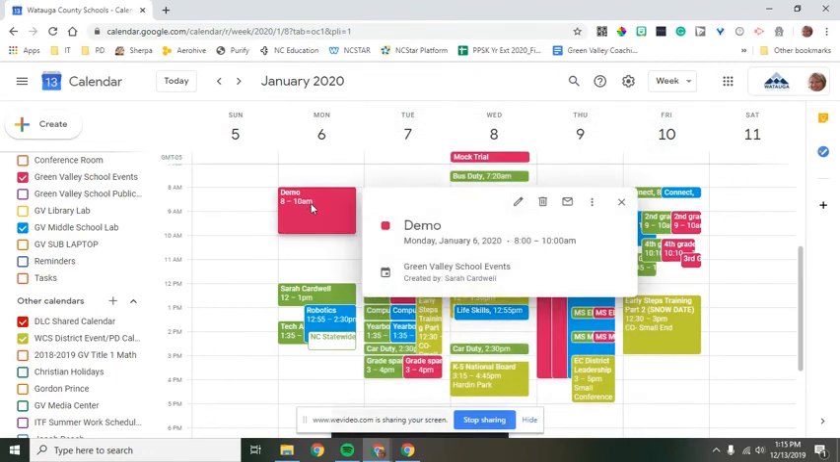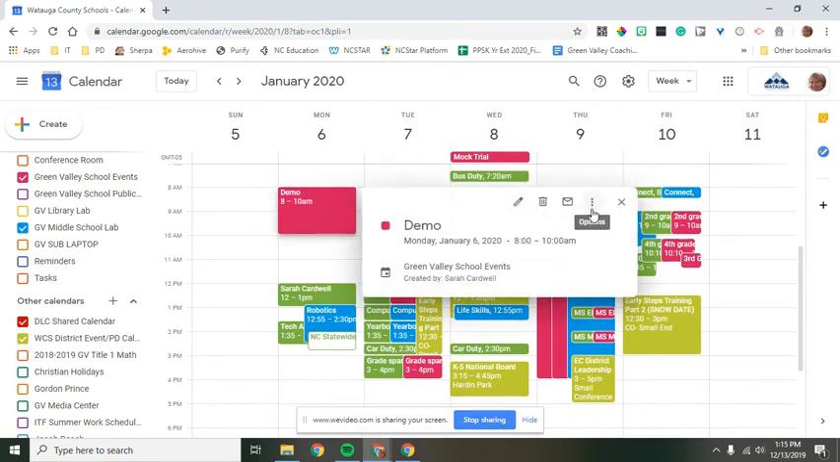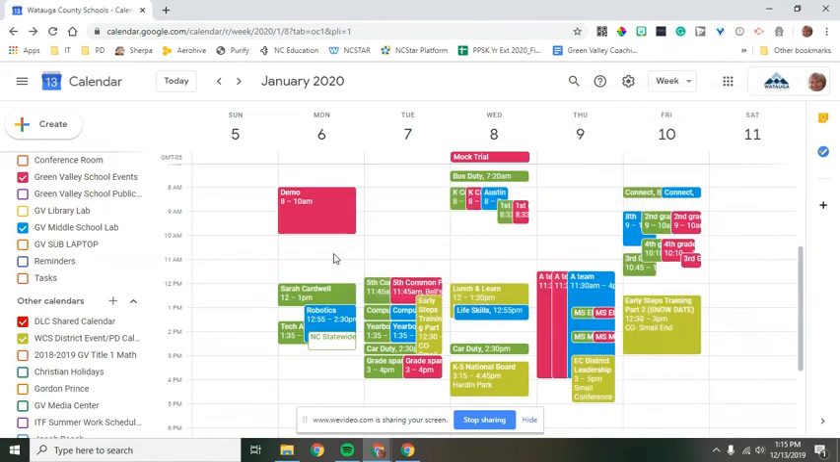If you ever want an event from a shared calendar also on your personal calendar, when you click on the event, you can always come to the stoplight here, and this is where you can copy it to multiple calendars. So it's one of the easiest options, and this is a great way to communicate with others in the building. I know that at Green Valley, we look at our school events calendar, and that's kind of our be-all, end-all. If there's an event, it needs to be on that calendar. So hopefully this will help you organize your calendars a little bit more.